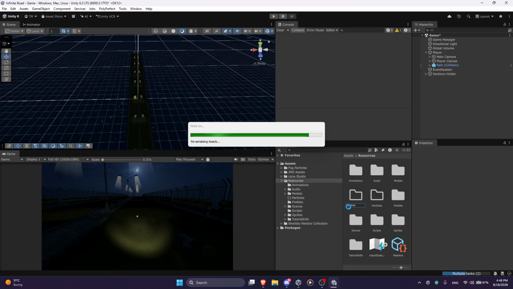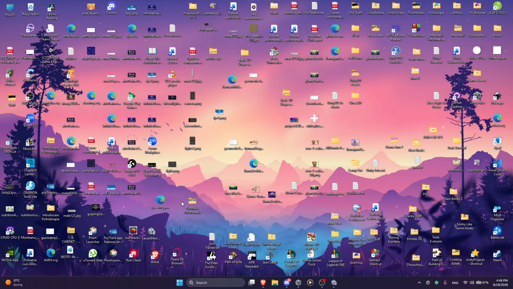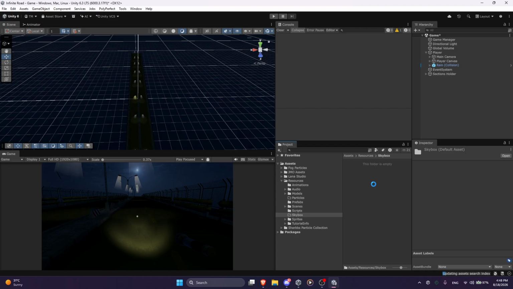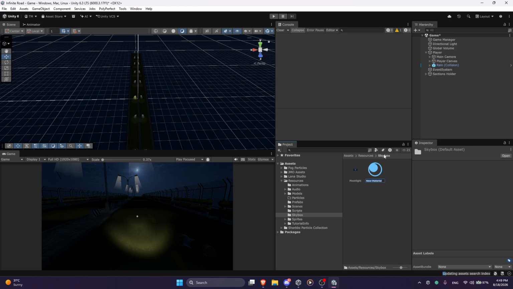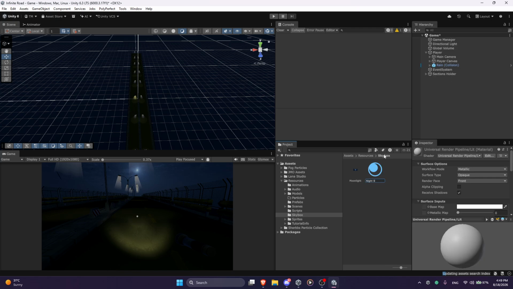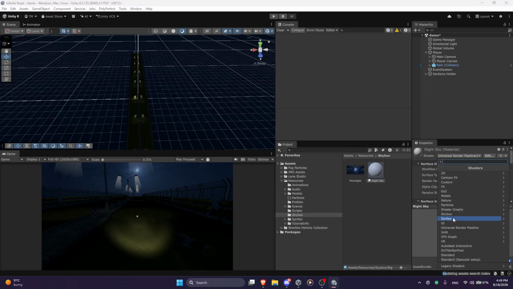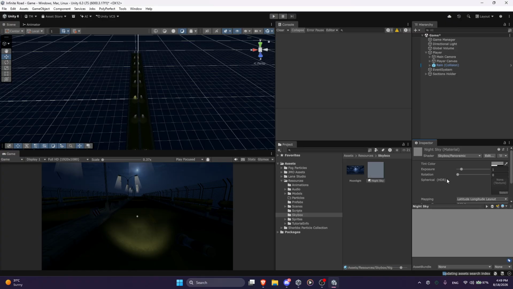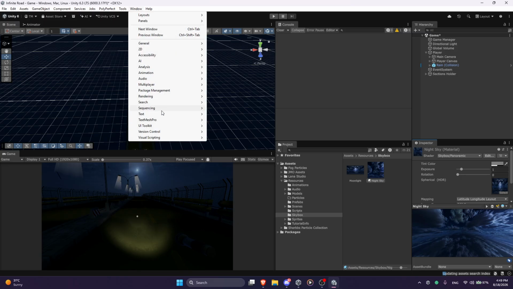See if I remember how to do this. Need first of all the image that ChatGPT made for us. Now we create a material. Say night sky. We go here in the shader, go to skyboxes. This is panoramic skybox. Now we just drag that image here in the texture. And now we can change it in the settings.